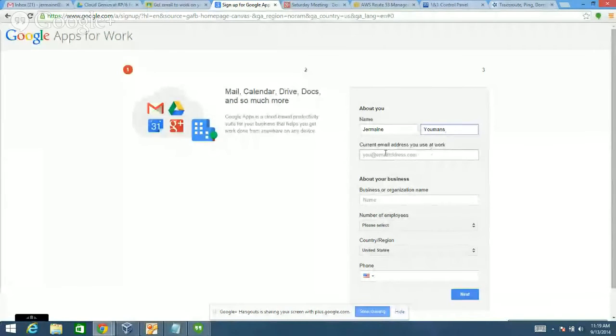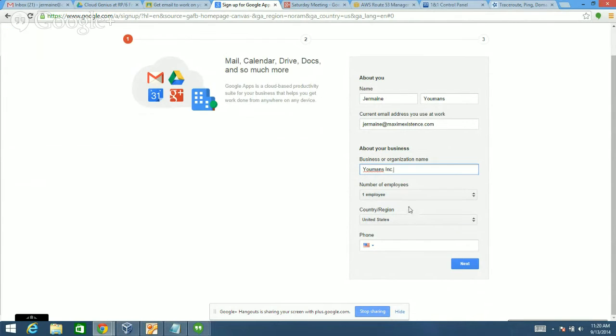The first thing they will do is give you a TXT record for verification of ownership of your domain. And that's the name you want to use. So it will be Jermaine at your domain dot whatever. That's right. And so here you want to go your name of your organization. And give it a phone number. They might call you to verify.